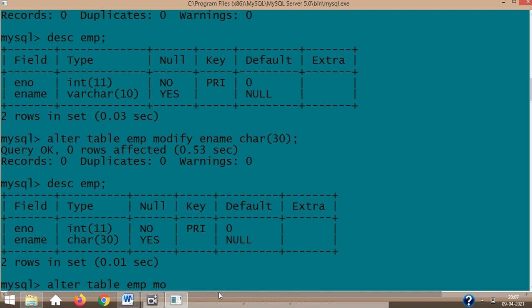Now, suppose, imagine that I don't want that particular field name here. For example, I don't want ename.